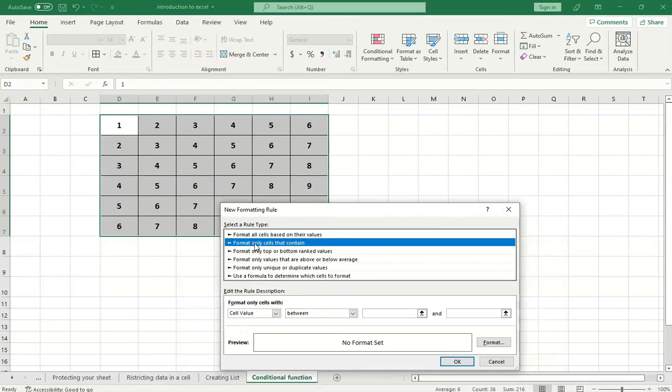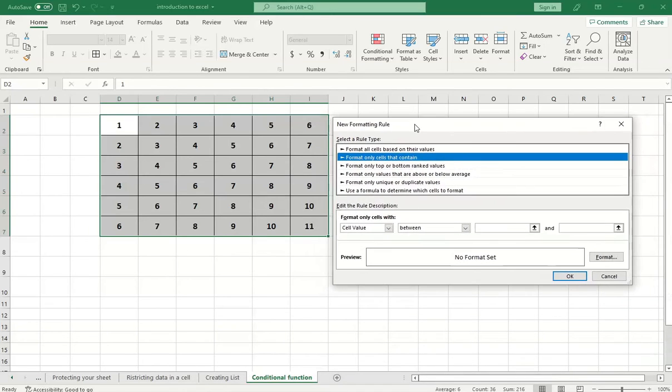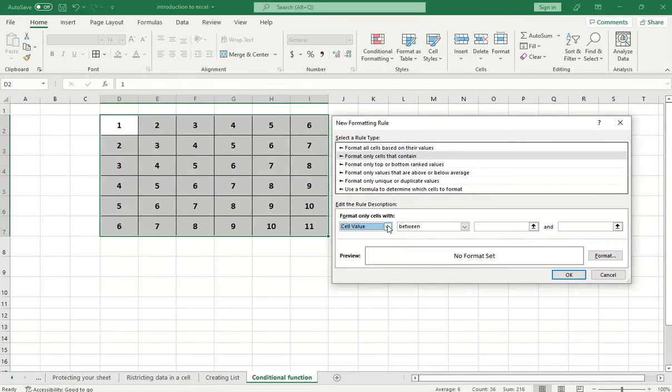This time around we go to format only cells that contain. Okay, with this one we are specific, so we are going to cell value between. We have not between, we have equal to, not equal to, greater than, less than, greater than or equal to. Good. So this time around we are saying that we want to format the cells that contain. Okay, we don't want a situation that we faced earlier, so we choose cell value and we click on the value, the same value we are using, between 3 and 9.